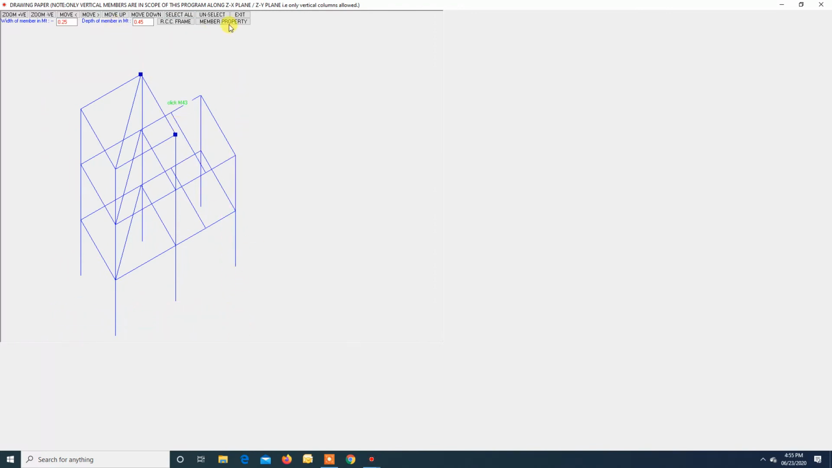Click member property. You can see all the members are being assigned the member property and the width. Now, if you want to change data for any member, click on that member, it will turn red. Give the required value over there. Say I want to change this to 0.45. Then re-click the member. As it turns blue, that means the member properties have been changed.